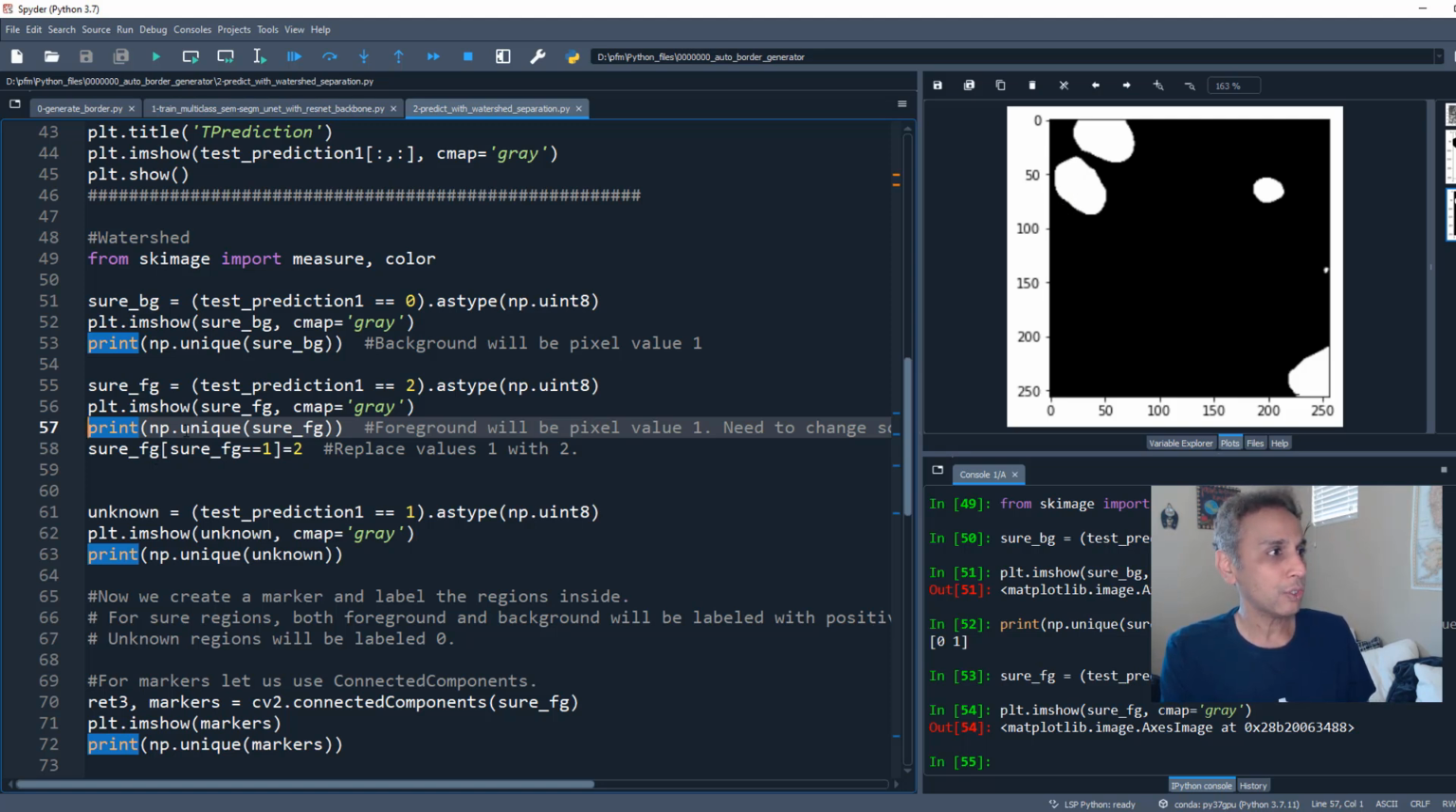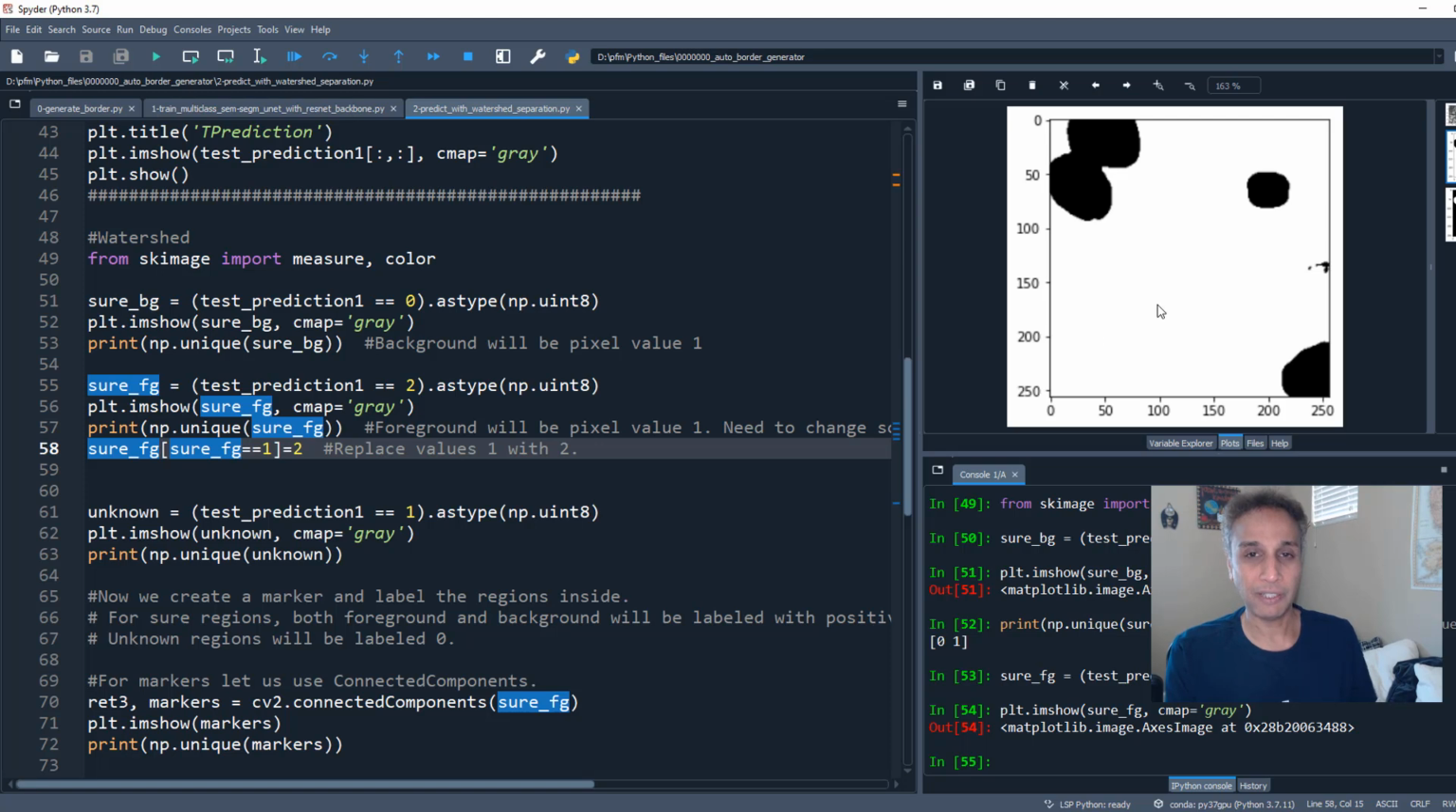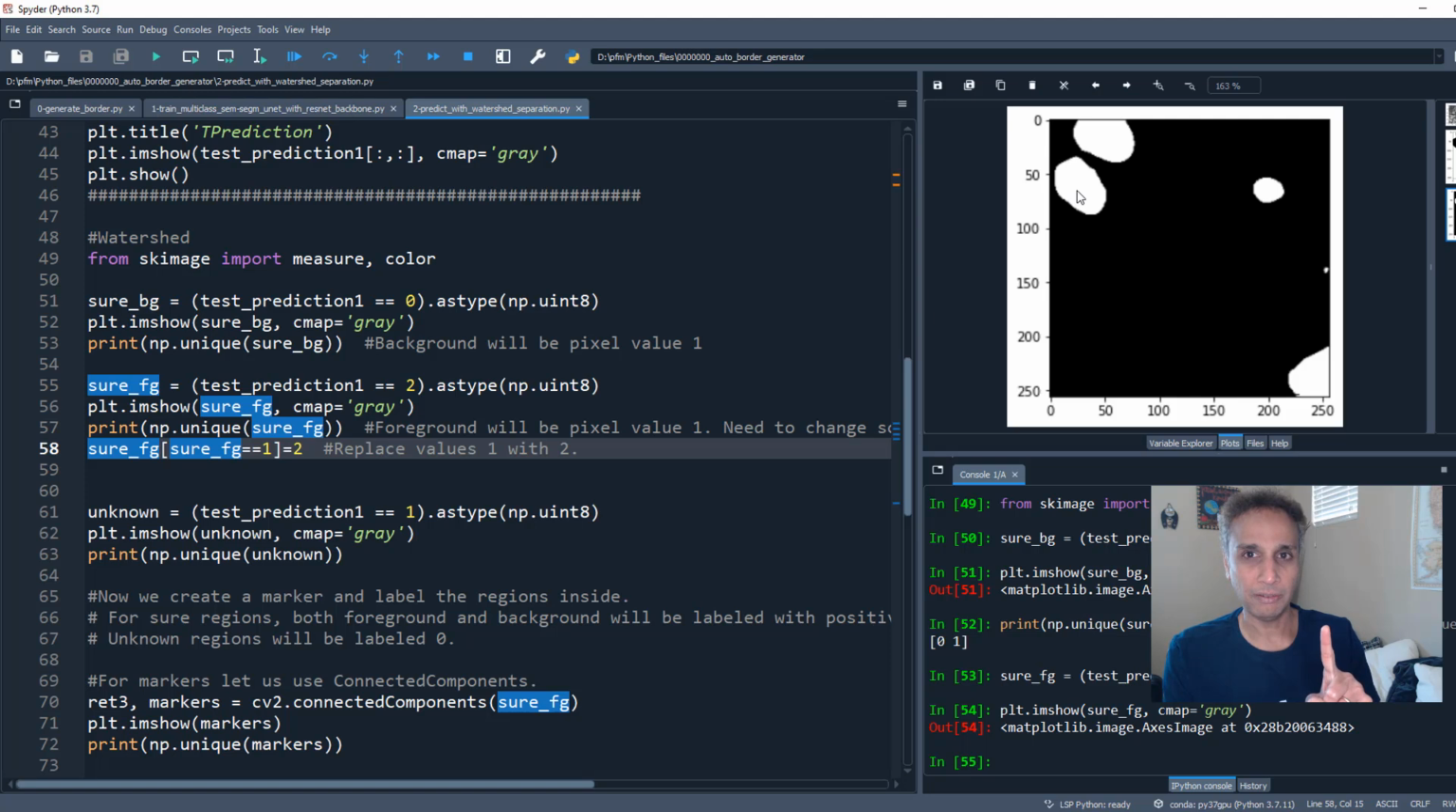And I am going to change the sure background. In this image, the background equals 0 pixel value. Whenever you do this type of operation, sure background equals test prediction equals equals 0, this is going to return a Boolean array as output. 0 for false, 1 for true. That's exactly why your image right here, the background is with a value of 1. In this image, the mitochondria is a value of 1. That doesn't make sense. We need to change the pixel value of mitochondria to something else so we know that it's not the background. That's exactly what I'm doing down here.